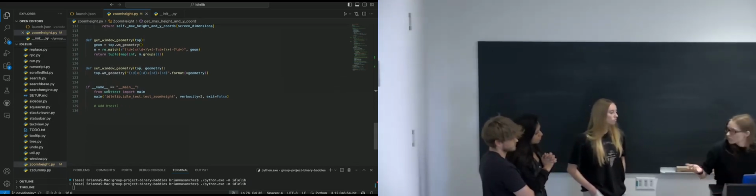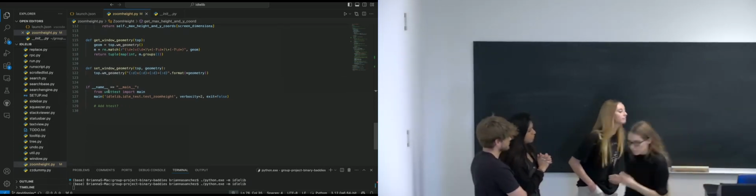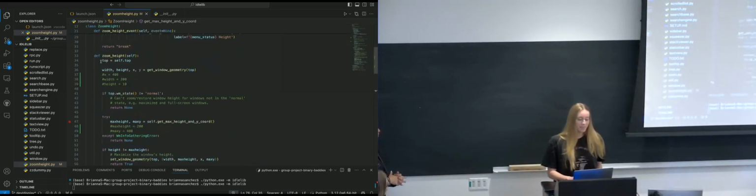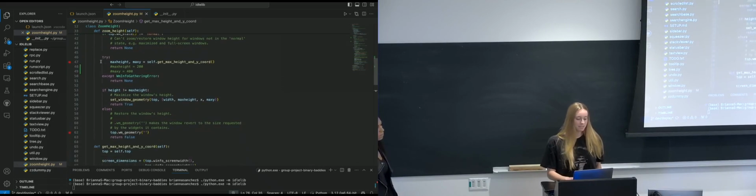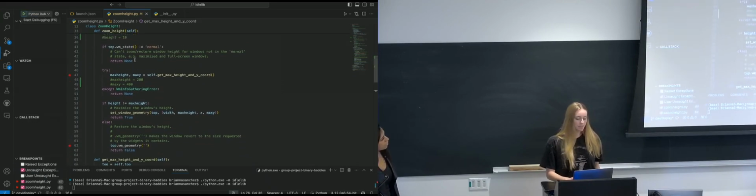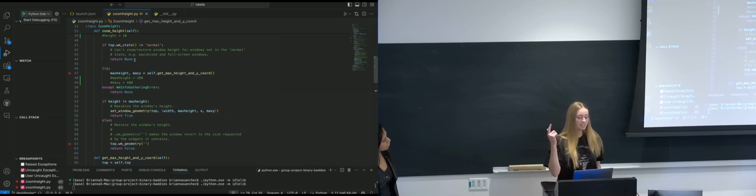And yeah, I think let's move on to the debugging portion. Yes, so we have a couple breakpoints set. One should be hit pretty much every time we run it, and the next one should be hit when we're trying to restore the window.